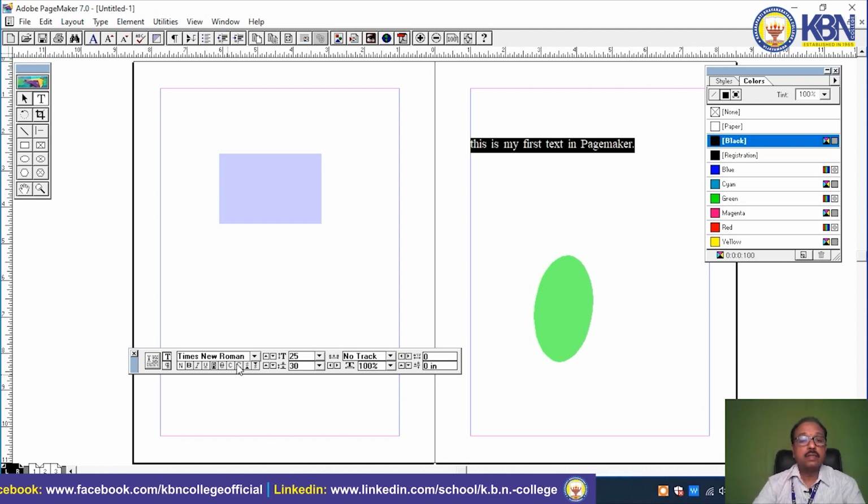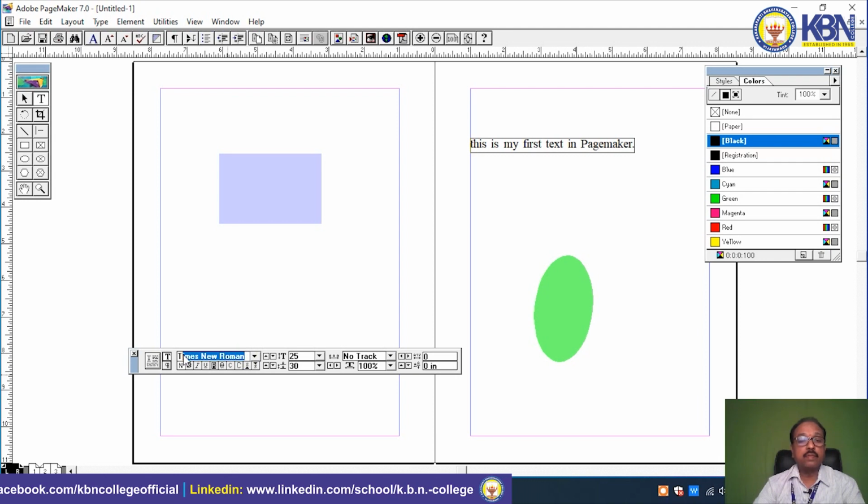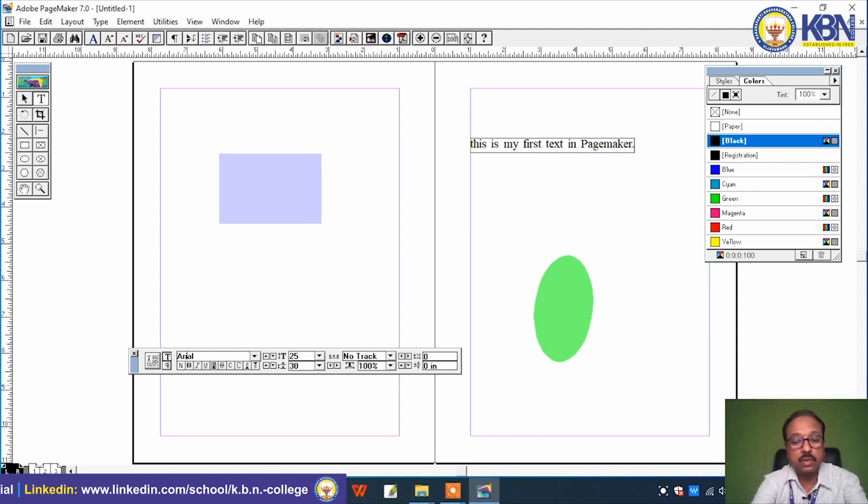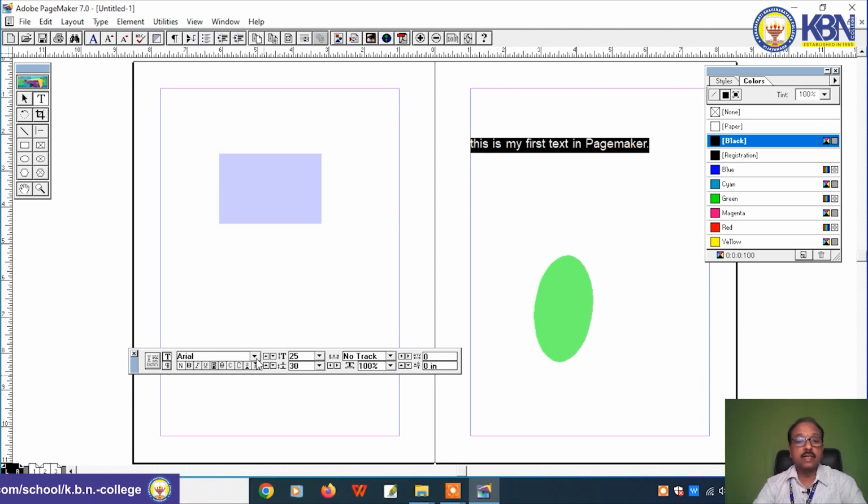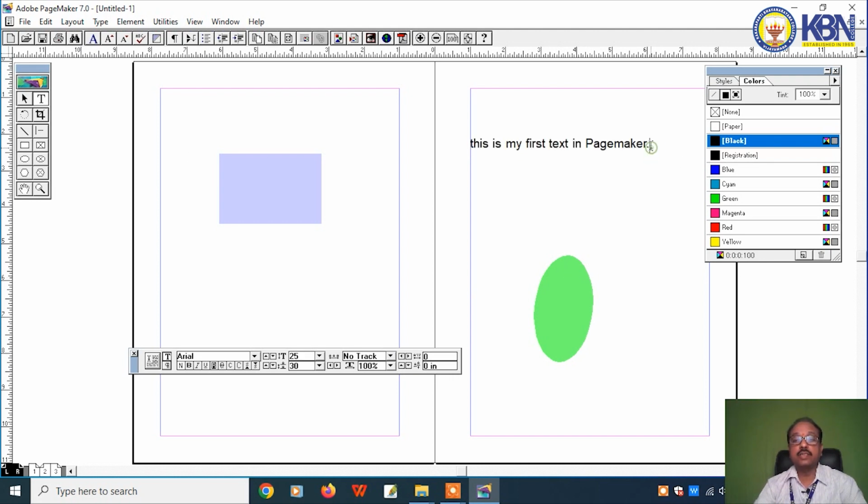And this is my font name. It is Times New Roman by default. I will change it to Arial, like this. So you can select the text and change the font name and the font size also. Like this you can change the text properties. And to change the text properties, there is one Type menu.